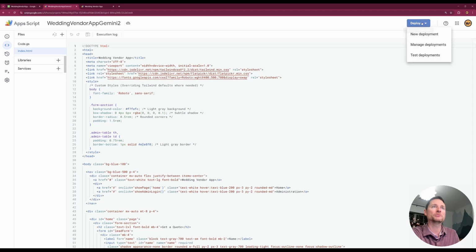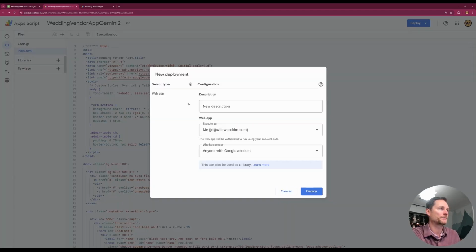We're going to go up here and hit deploy. We're going to go to new deployment. And you're going to do execute as. Feel free to send me an email about how great this video is. And then you can do anyone with a Google account. Again, if you deploy this, do not actually ever use it because it is not secure. It's not very good, but it'll at least give you an idea.